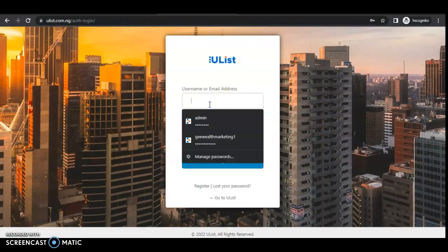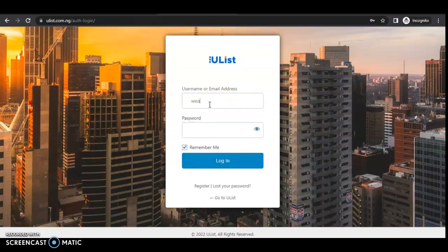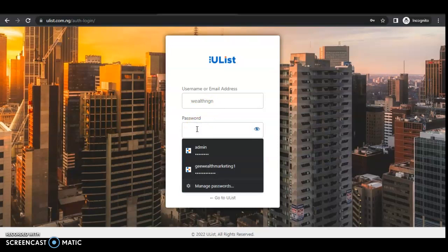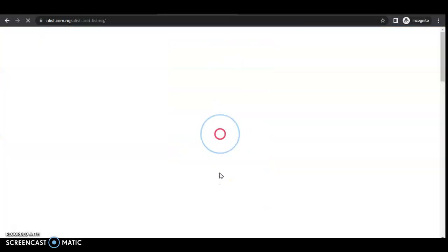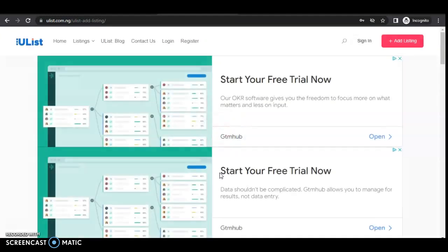Then you enter your email or username. In this case, I will enter my username. Then I will enter my password. Then click login. You can click remember me so that it remembers your password anytime you come back.